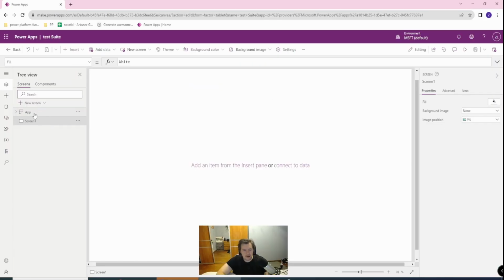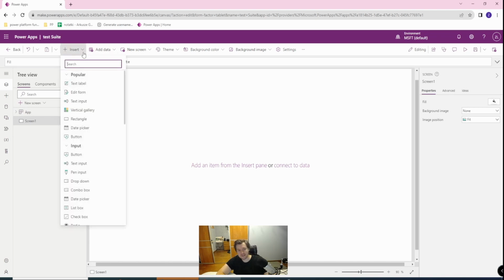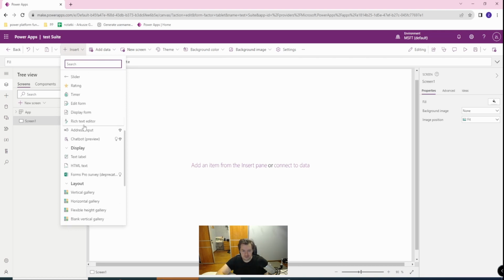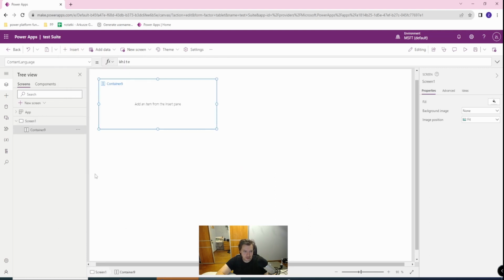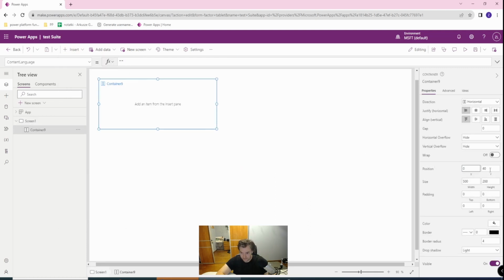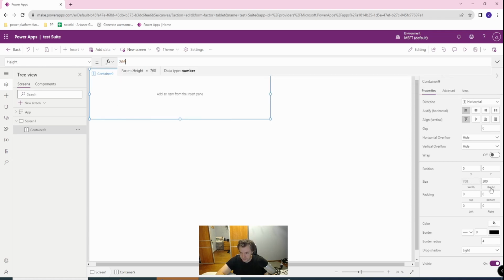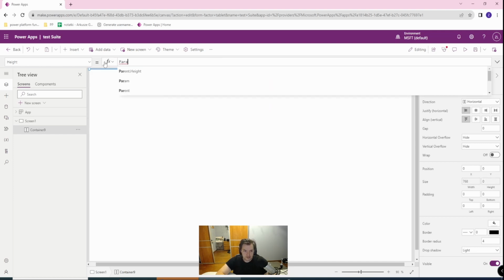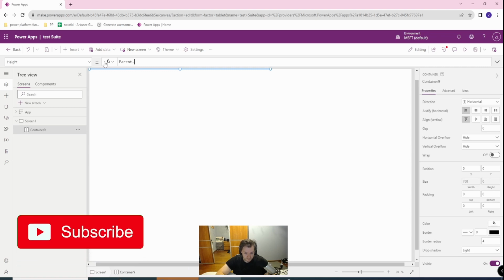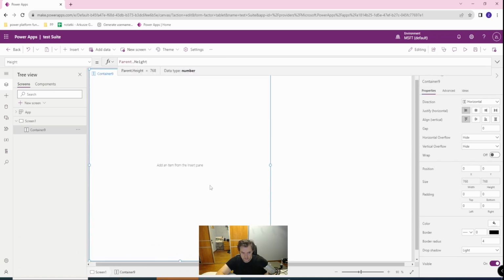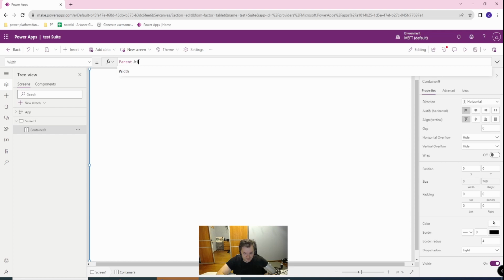Okay, so I'm in my app. I already have screen one, and in there, in order to create a vertical gallery with the horizontal scroll bar, we will need just another container. I will create the horizontal container and let's start from 0, 0. Let's have the width and height equal to the parent width and height. That way we will always be responsive. Okay, cool, but oh, sorry, I've created it as a height. Oh, already thinking about width.